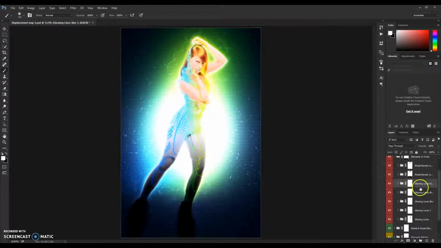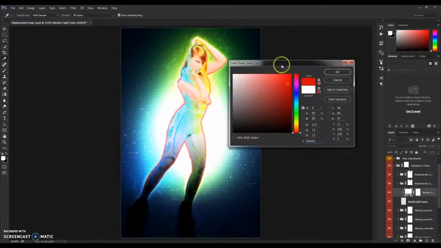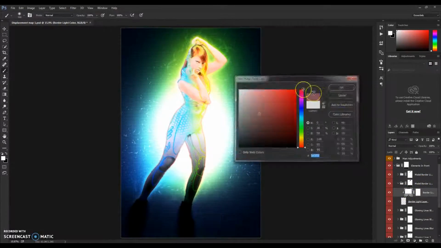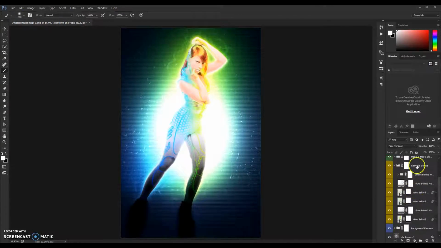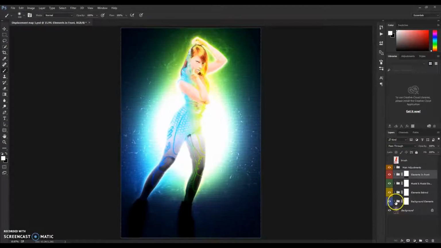And that's it. You have a model border light also. You can change the color, as you can see, but I recommend staying white. So that's pretty much it for this elements behind folder. And also again, you can brush out every one of these layers via layer mask. I made it to be as editable as possible. I hope I said it right.